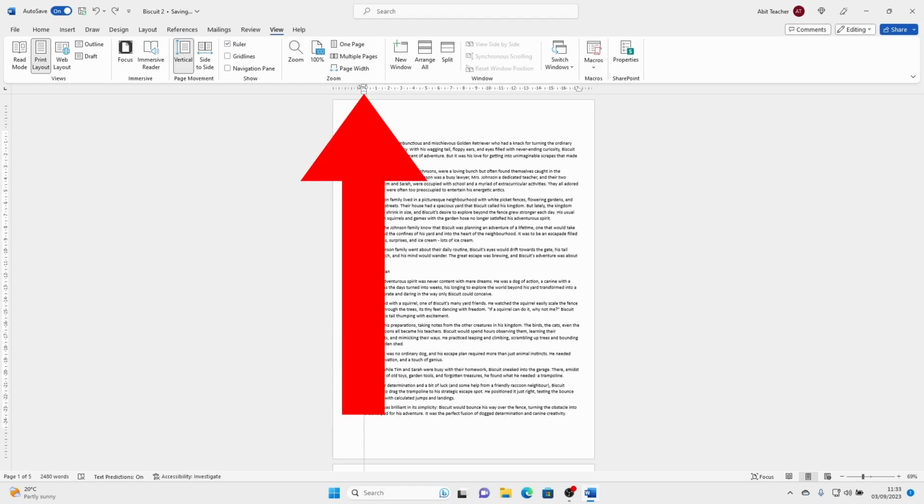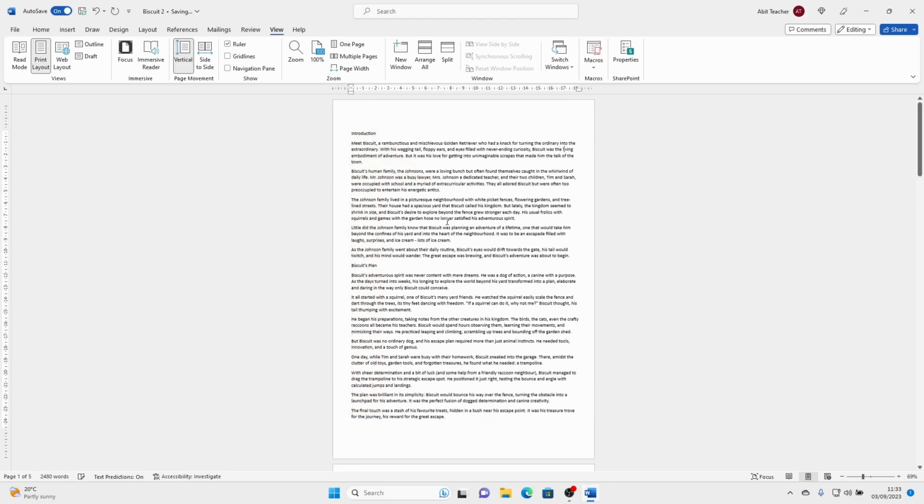Easy peasy. So the next time your text feels a bit too close for comfort, remember these margin tricks. Give your words the space they deserve and make your document shine. Happy formatting, and remember, margins matter.